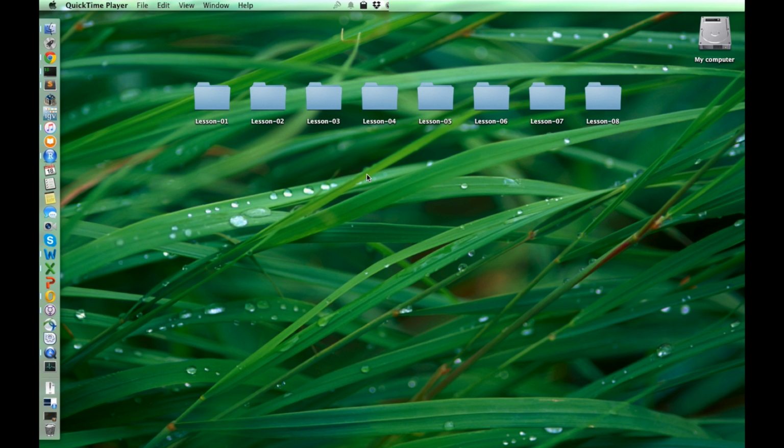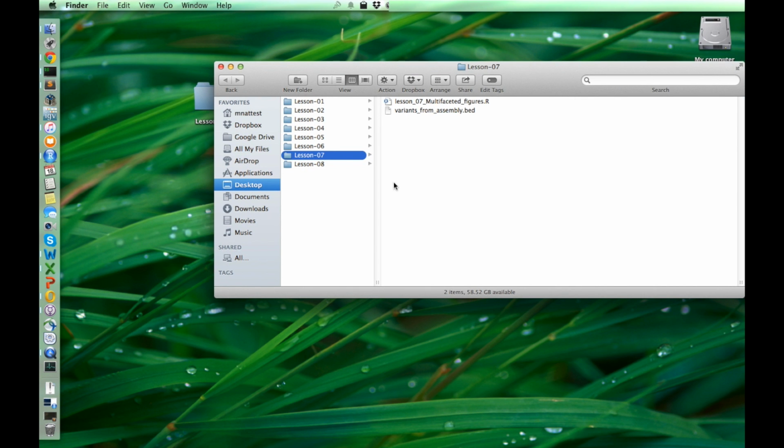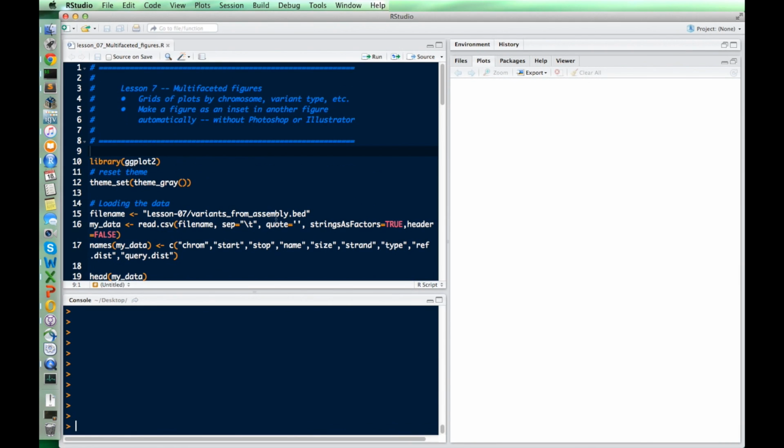In lesson 7, we're going to talk about how to combine different plots together, like multifaceting and inset plots. This is lesson 7, and we're going to open up R, and here is our multifaceted figures script.